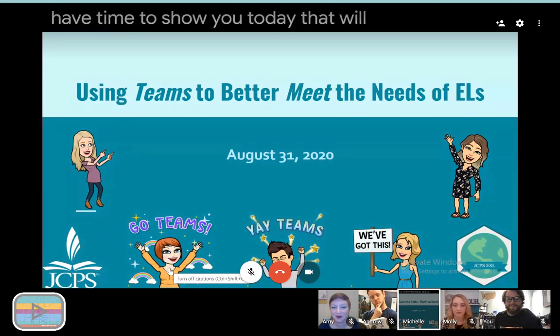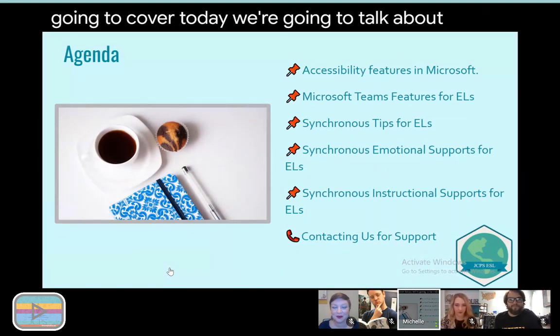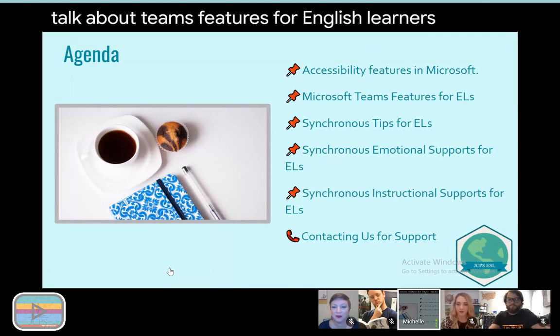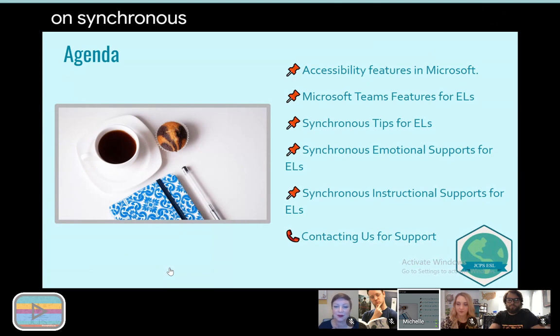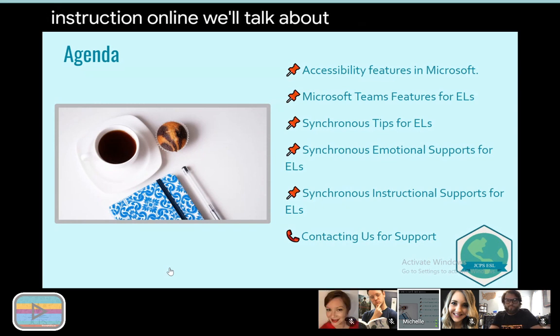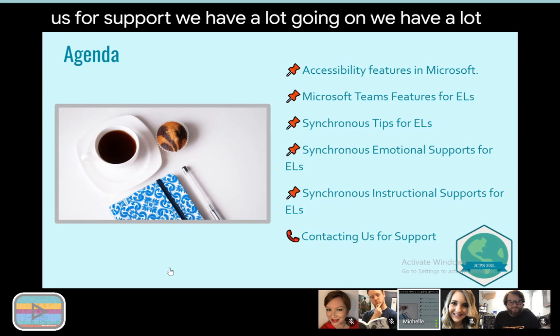All right, so we'll get started. So these are the things we're going to cover today. We're going to talk about accessibility features in Microsoft. We're also going to talk about Teams features for English learners. We'll hit on synchronous tips for English learners because really it's not just about the tech. We all know that, right? It's about the pedagogy of how do we design instruction online. We'll talk about some emotional supports in synchronous learning and then instructional supports for English learners. And then finally, how can you contact us for support? We have a lot going on. We have a lot of trainings. We want to tell you what's going on with us.